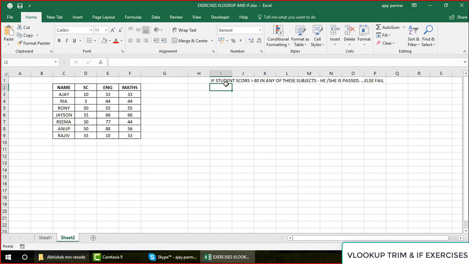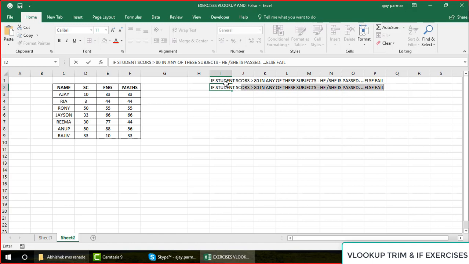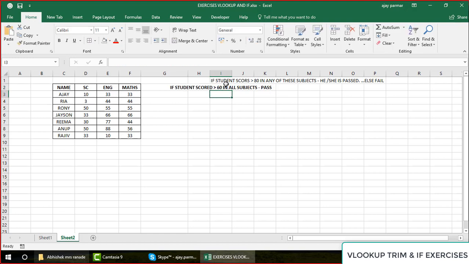The condition is, if I got 60, 60, 60, I am fail. If in any of these situations I got greater than 80, or let's say in all the subjects I got greater than 80, then also it is pass. So I must write here, if the student scored greater than 80, or let's say if the student scored greater than 60 in all subjects, pass. And what is the second condition?